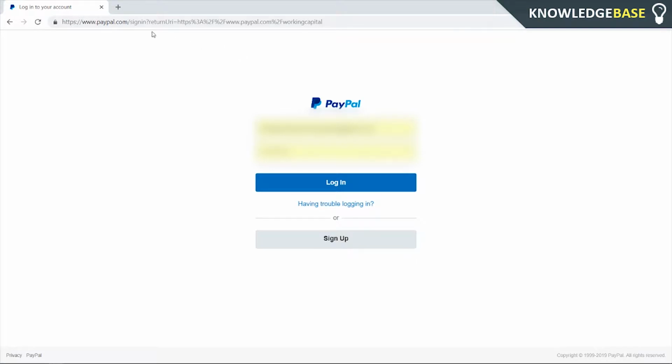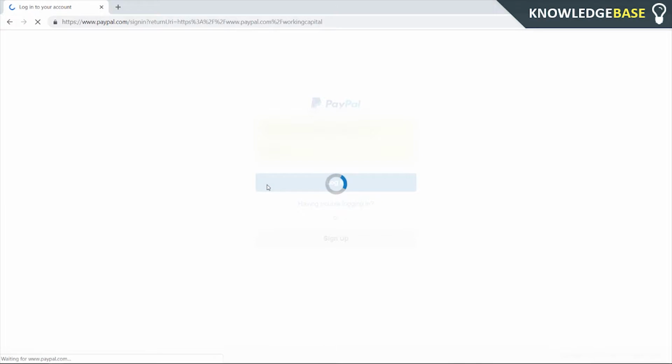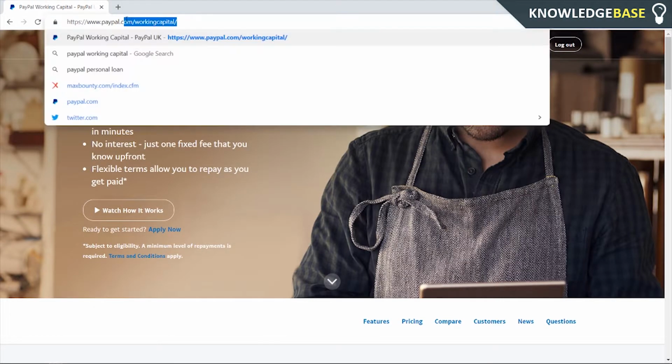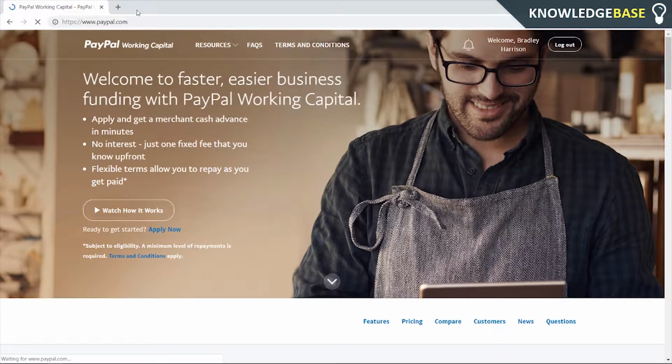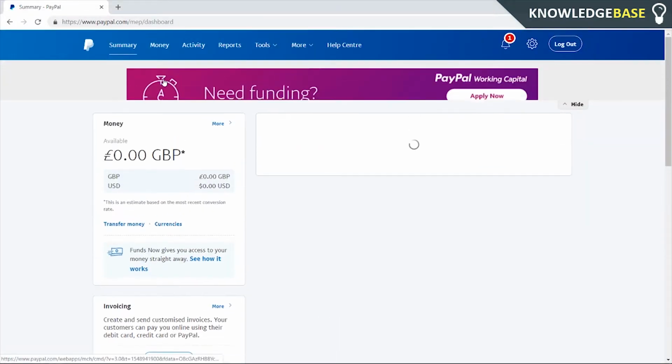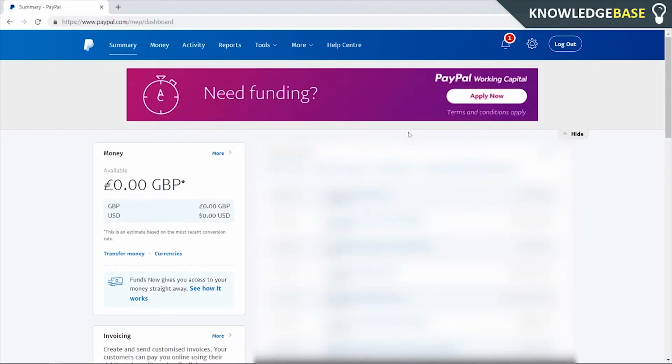So to do it on the computer, come to paypal.com and log into your account. Once you're logged in, you might be taken to an advertisement, but you just want to get to the main PayPal page. So here we are on the PayPal dashboard. Mine is a business account, so the interface might be a little bit different.